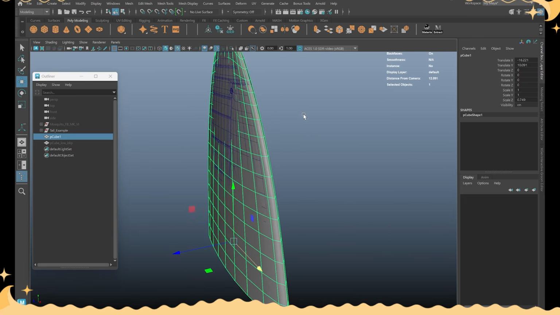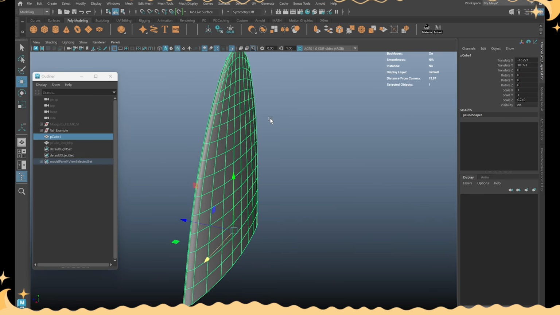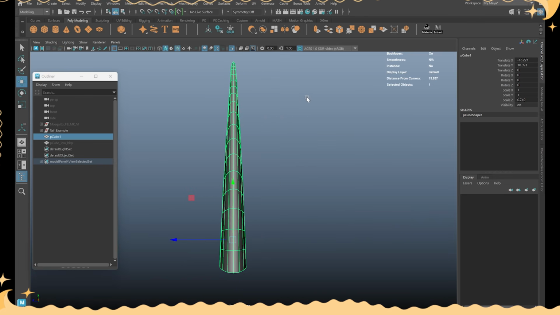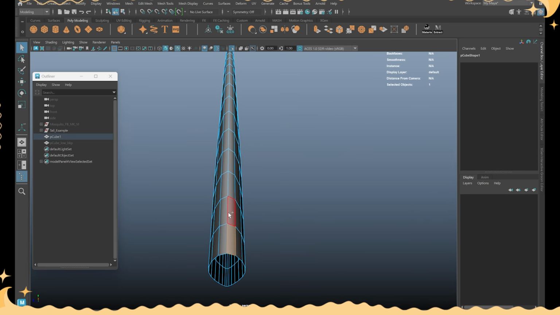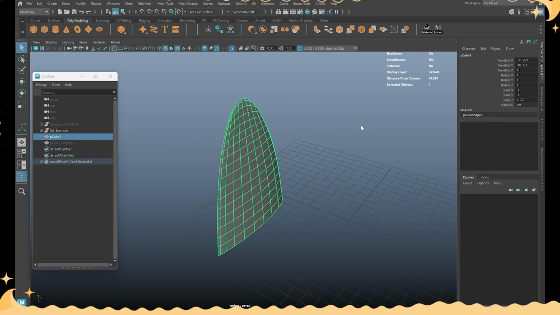So what I'm going to do is, first of all, cut this in half because we don't want to have to work on both sides at the same time. It's just going to make it harder for us, and it's also going to slow us down. This will be much quicker. So go ahead and go to face selection mode, select all these faces on one side, and then delete it on the other side. So now we have one clean side.